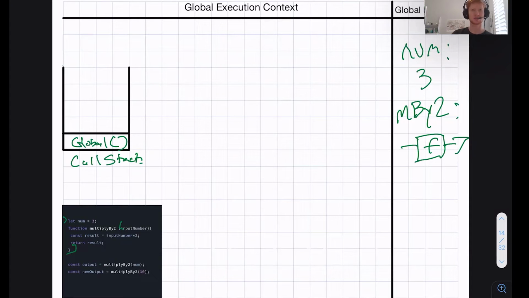Does the function definition also include the parameter? Yes. Okay, it does. Yeah, helpful to think about it that way. Oh, cool. Awesome. Okay. Do you want me to keep going?